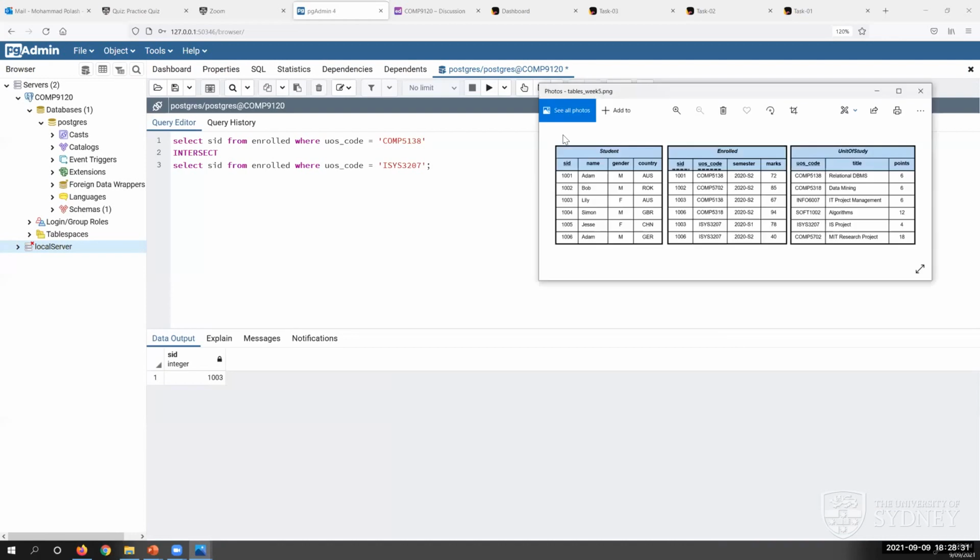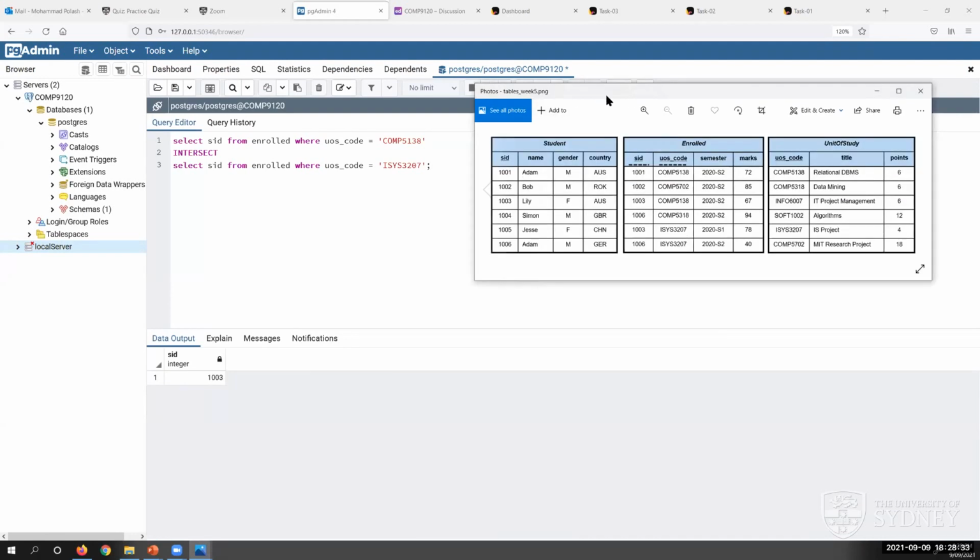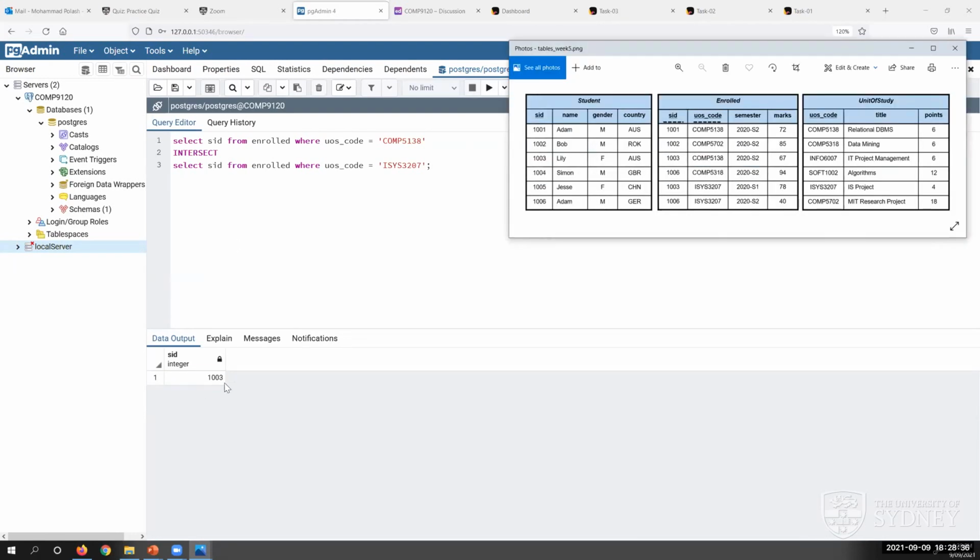Just looking at the data, we can check whether this is correct or not, right? Which student has both Comp9138 and ISYS 3207? 1001, you can see, has only one unit. In this case, 1003: we can see Comp5138 and ISYS 3207. So that must be the correct result. This one is Comp5318, but we are looking for Comp5138. So 1003 is the correct result.